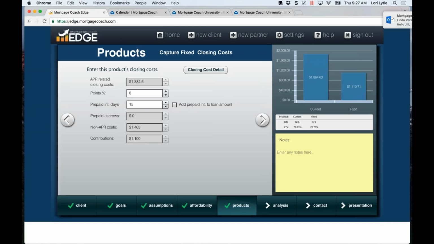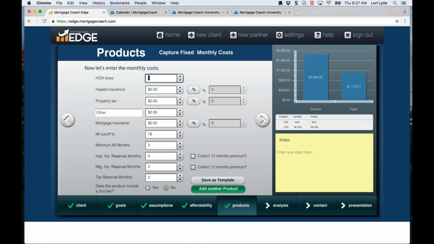Now you'll see that the prepaid escrows are left empty. We'll provide our monthly costs in the next screen. So with that, let's just open it up real quick. I'm just putting in my estimates real fast. And then I'm going to have 2 months hazard and 4 months reserves.